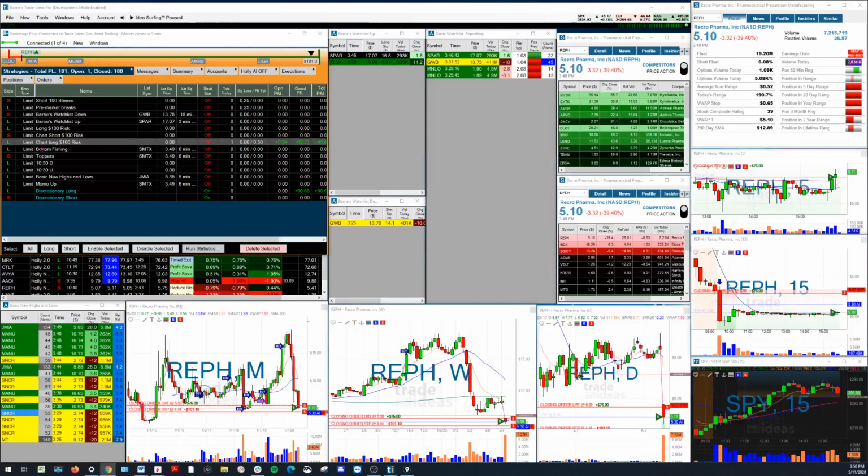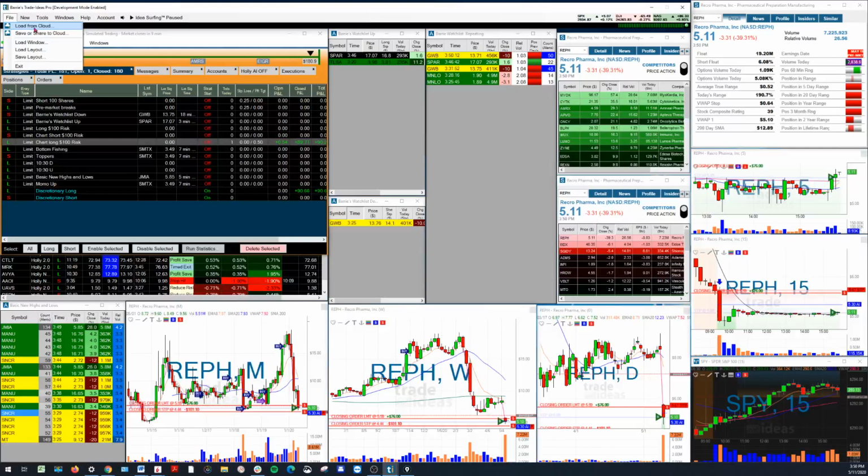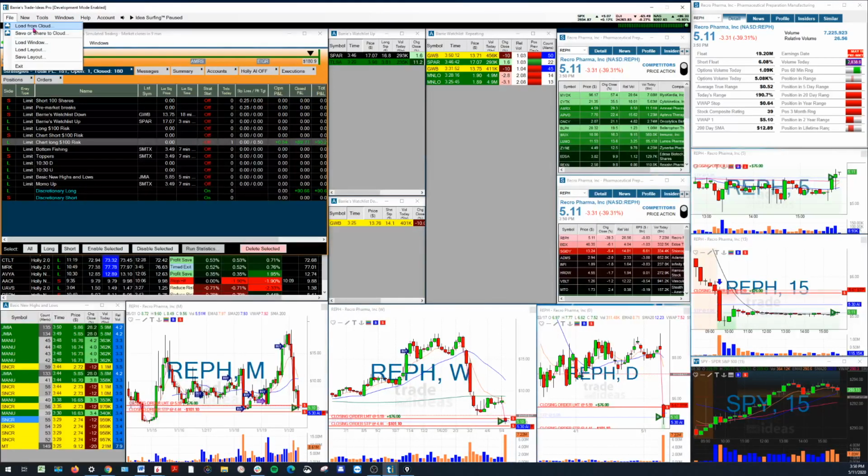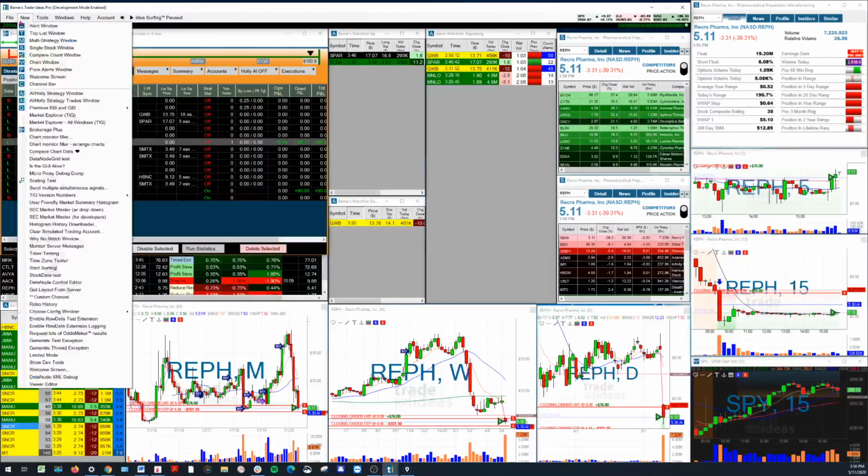Okay, then it should be available. The thing is, if you want my layout and you want to see it over and over again, you don't want to save it as a default. Basically, give your layout a name.